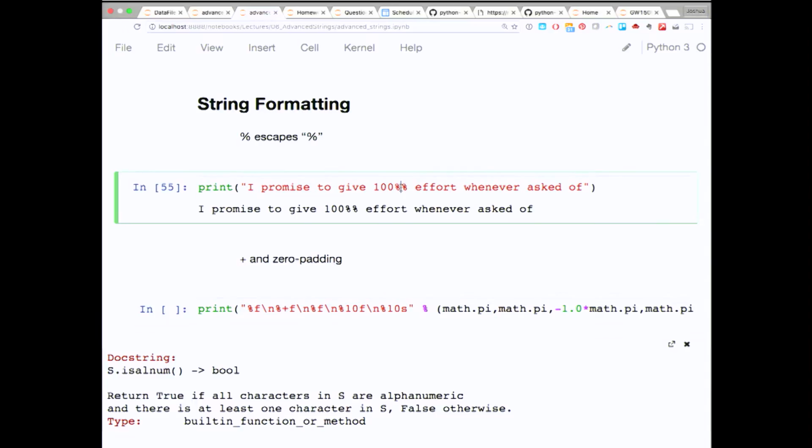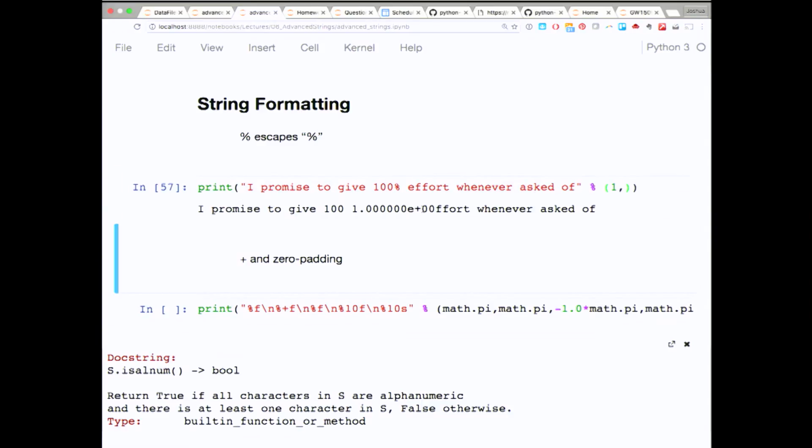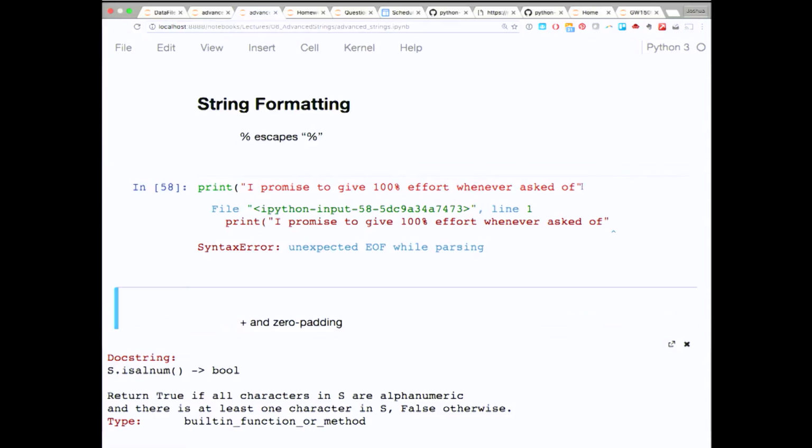Although, wait, that didn't work. There we go. That works that way because I didn't wind up having some sort of substitution here. So here it tried to actually do the substitution, and it realized that there was some formatting, and it tried to put it in. But it looks like we can actually get it this way. Oops.